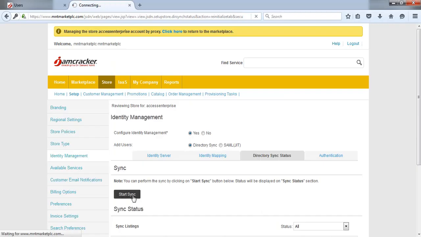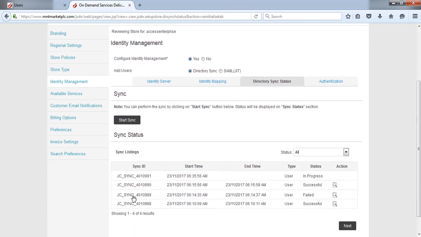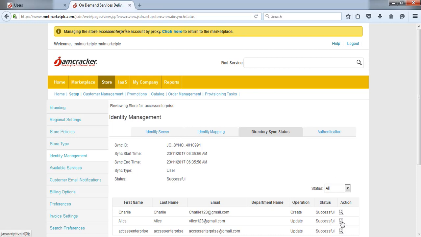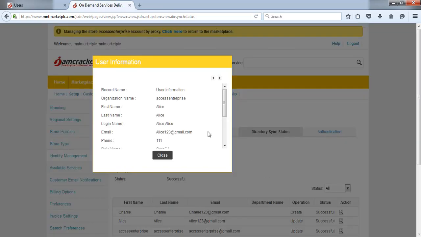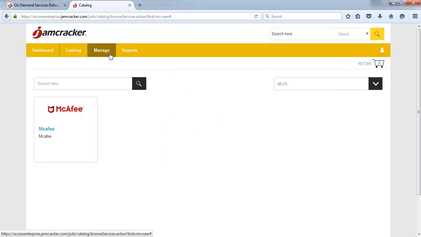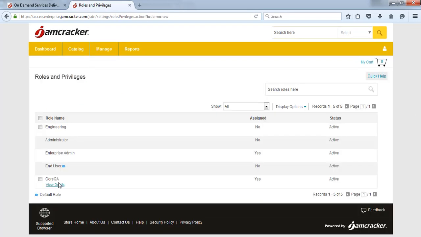Go back to the Jamcracker platform. On the sync page, click Start Sync. Here, the sync details can be viewed. We can view the sync details by clicking View Sync Details. Once it is done, we can log in as administrator and give RBAC privileges to selected roles.